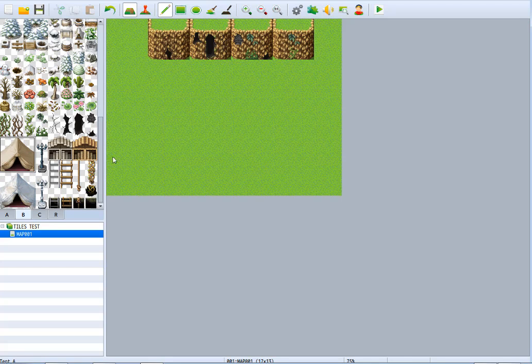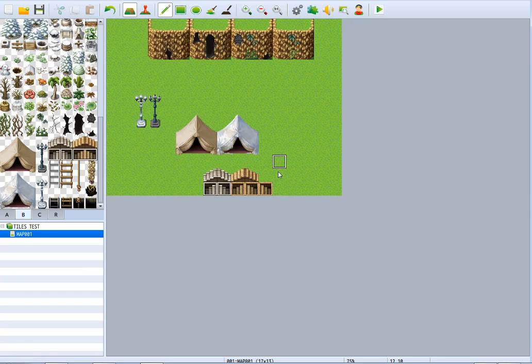We have a tent, a snowy version of a tent beneath it. There is a lamplight and a snowy version of a lamplight. We have stairs that go up both sides and another version of them, stairs that go down. Again, different versions of them.